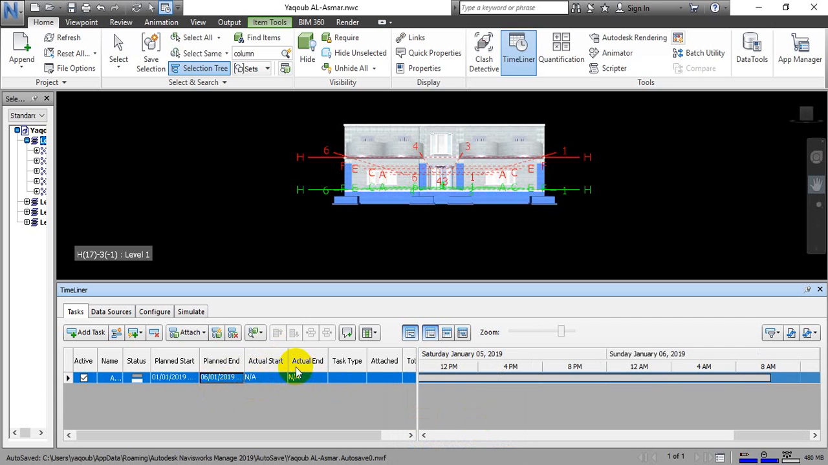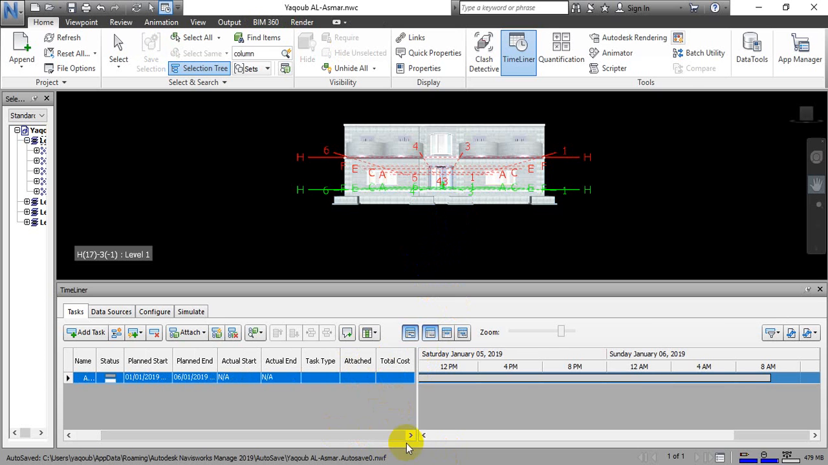Okay, actual start or actual end, keep it as it is, or if you have these values you can assign them. Then the construction type, we will not put anything because it is excavation and the excavation does not show in the model, and we don't have anything to attach to this activity.